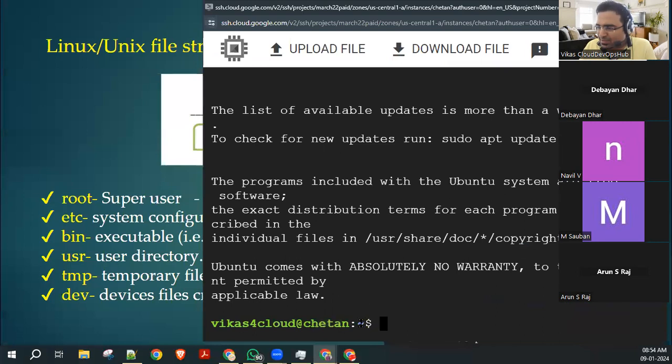What is this tilde sign? Give me the answer. What is this tilde sign? Root? So root permission? Wrong answer. What is this tilde sign? Slash? Wrong. Root there, right? No, it's not a root.